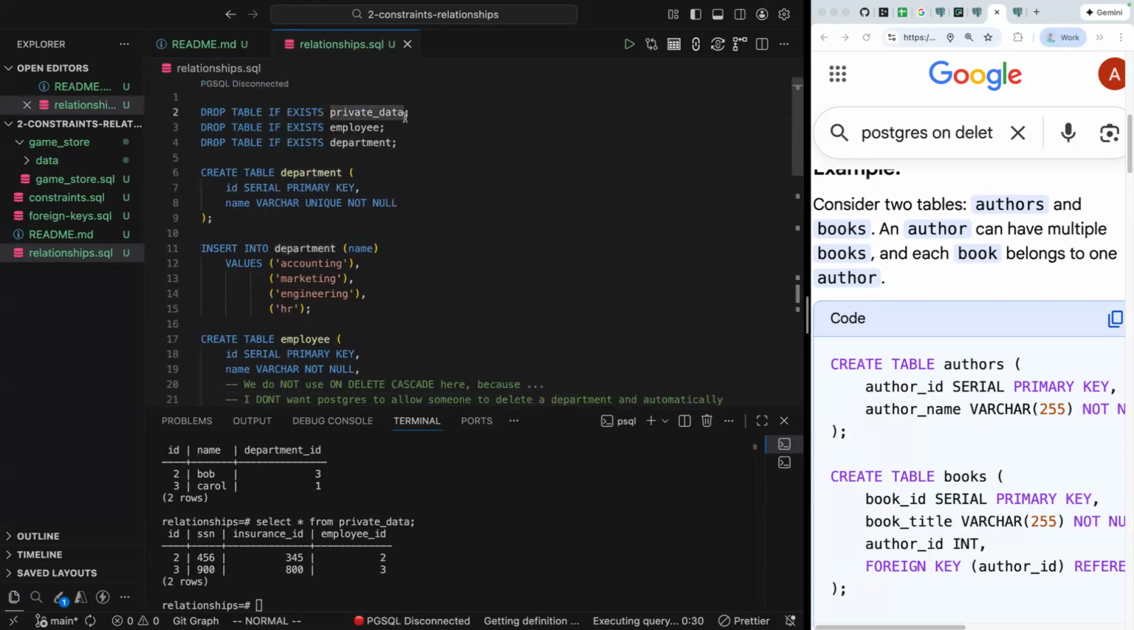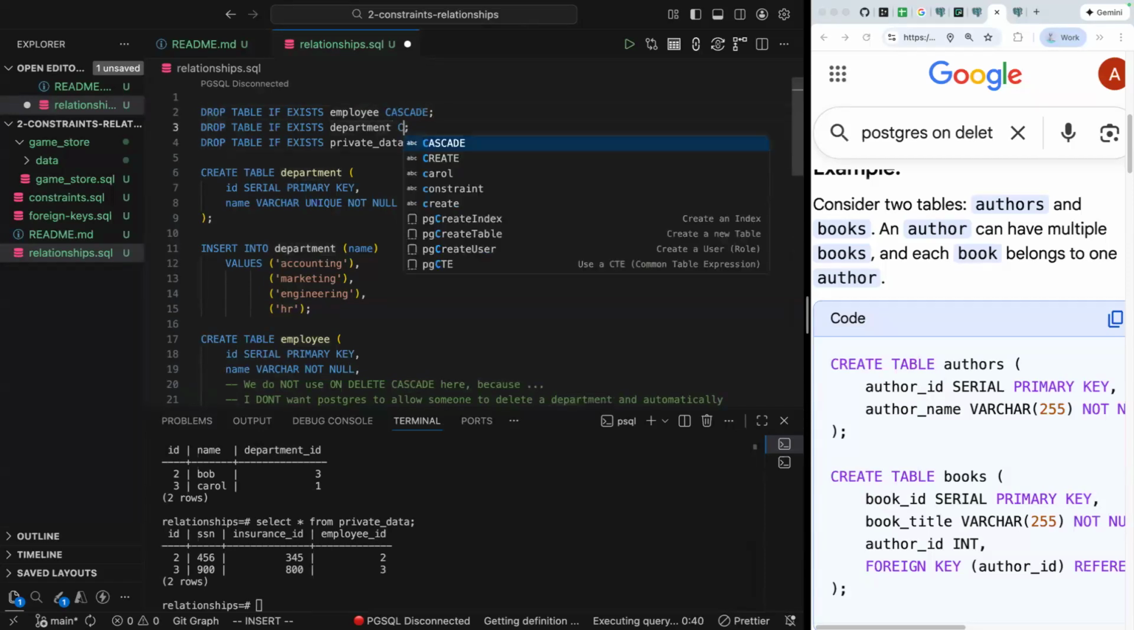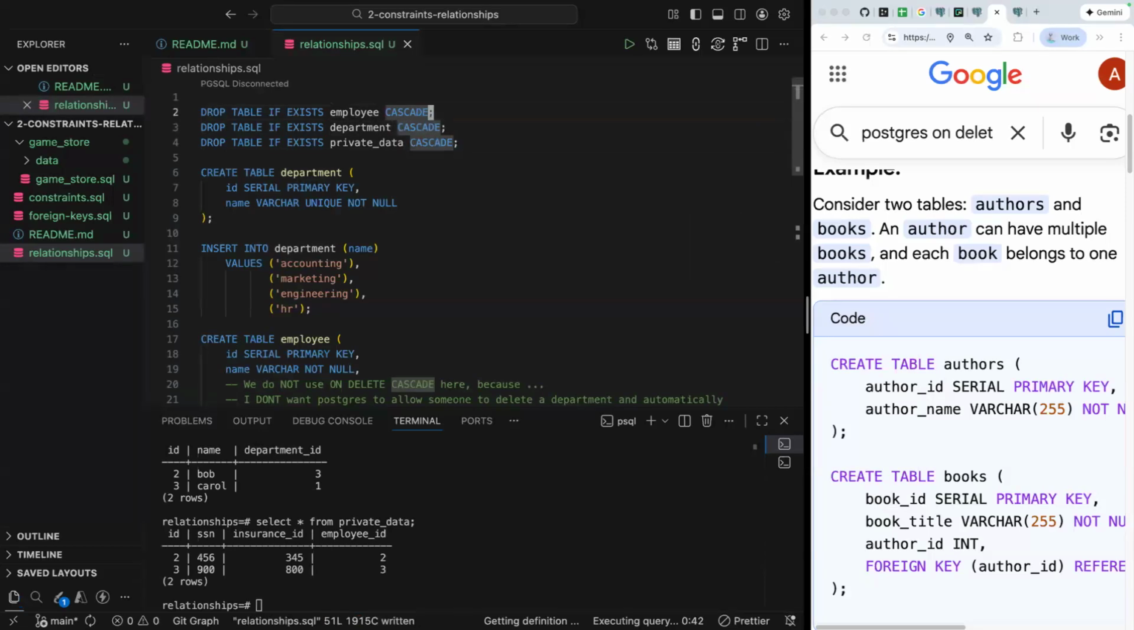However, up here, when I'm using this drop table to just get rid of stuff for writing code, using Cascade is totally fine. And it does make life easier because I have to worry less about the order of my drop table statements. So now, if I delete private data and private data depends on employee and employee depends on department, this drop will cascade to this, which will cascade to this, and it makes it easier to write and run my SQL.